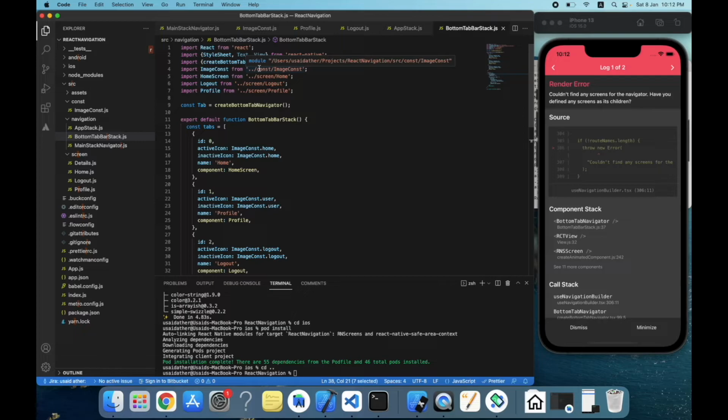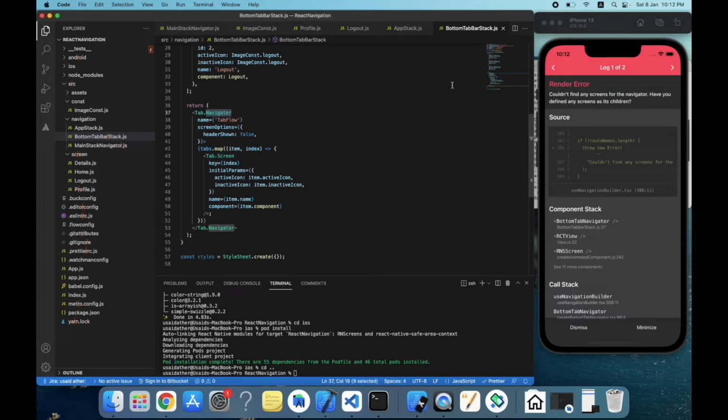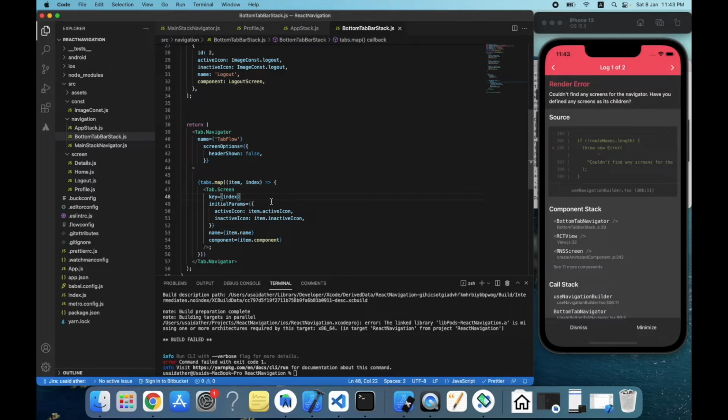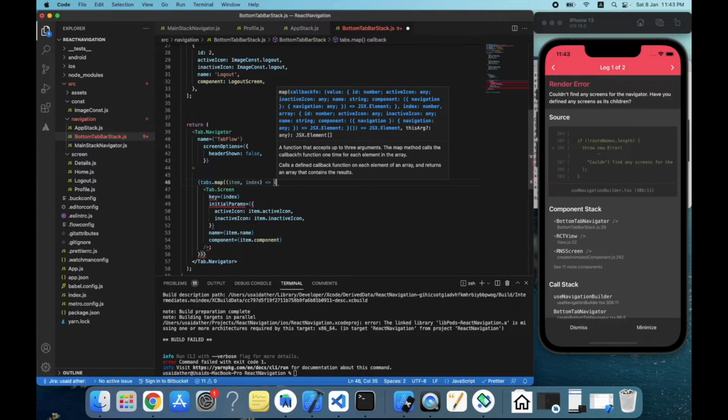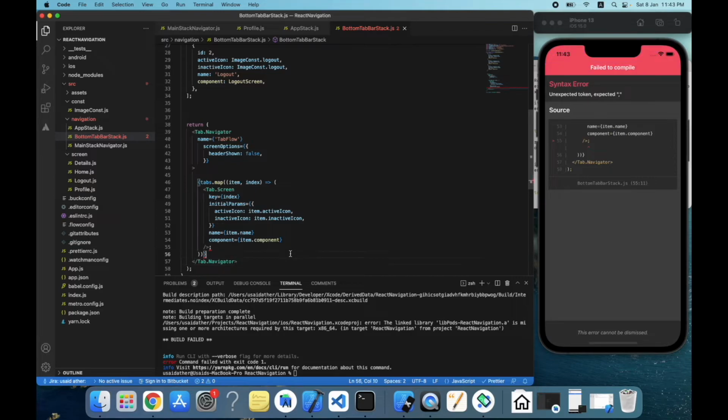Okay, so let me check it again. So let me debug it and I will get back to you. Okay, now the issue was actually with when we created the arrow function, we passed the curly braces, we have to pass the square bracket. Okay, then we have to remove this one line.